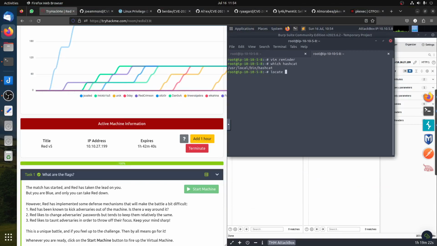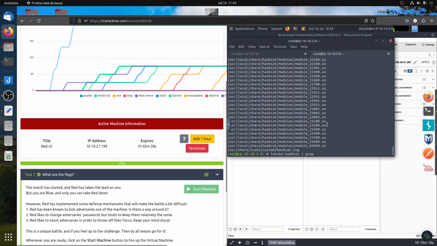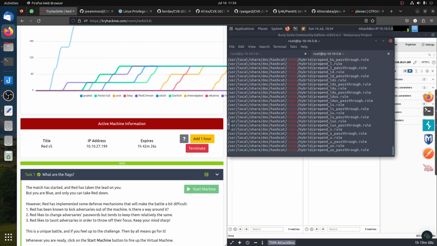Locate, but if you locate hashcat, grep, I'm looking for the rules. Where is the damn rules? So ls user local share doc hashcat rules best.